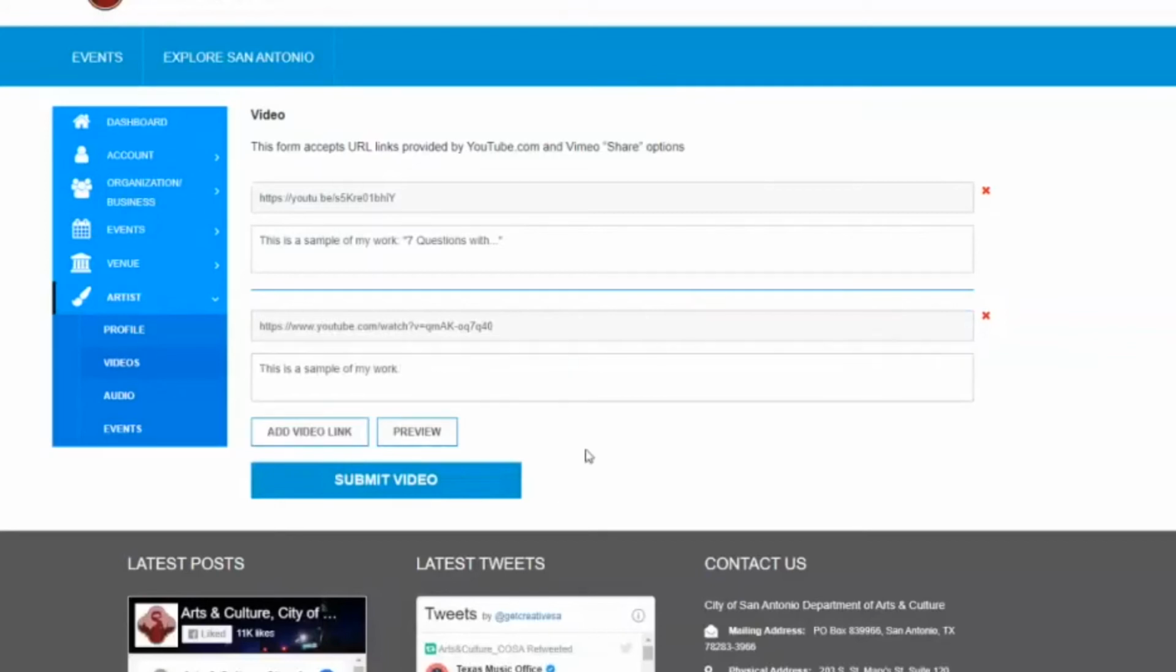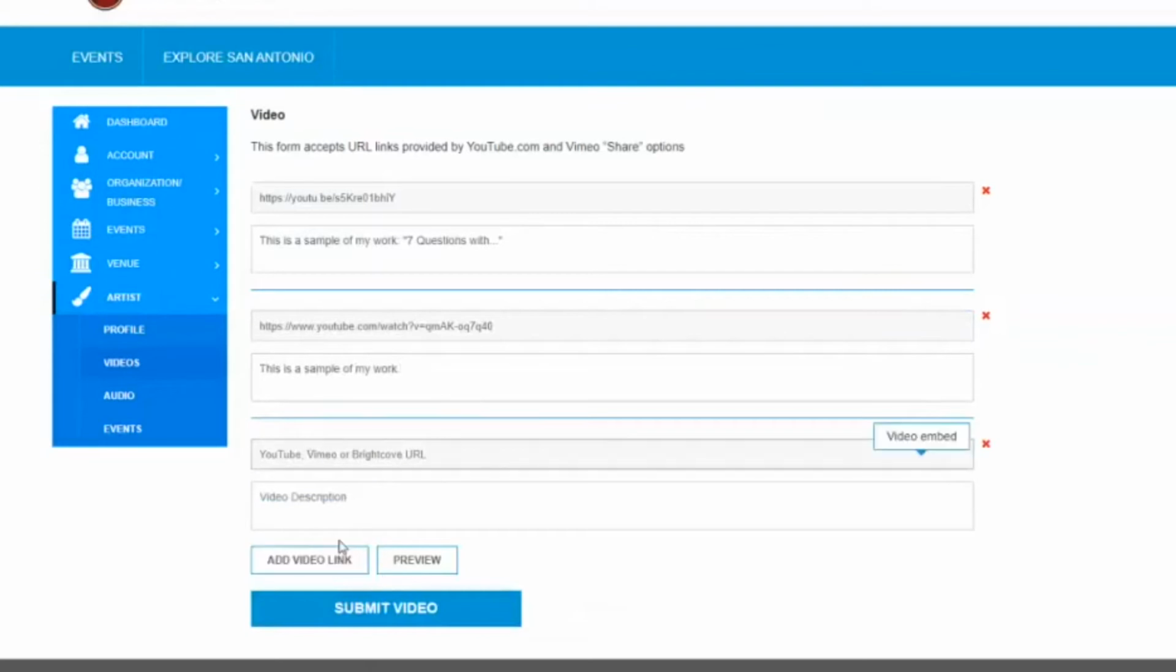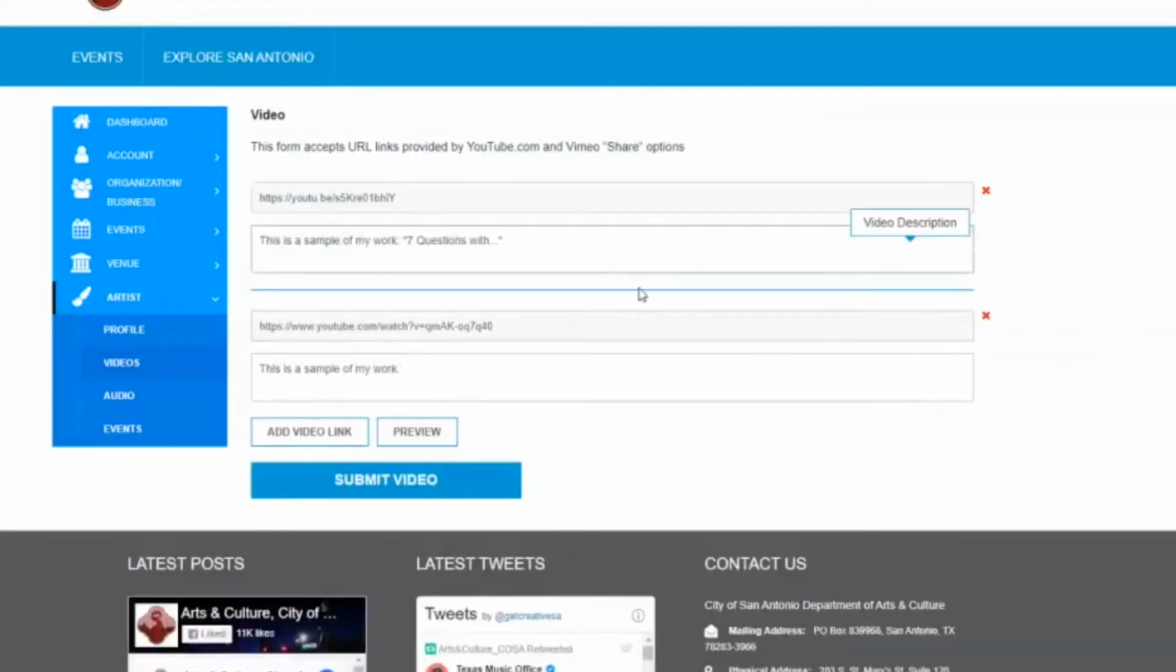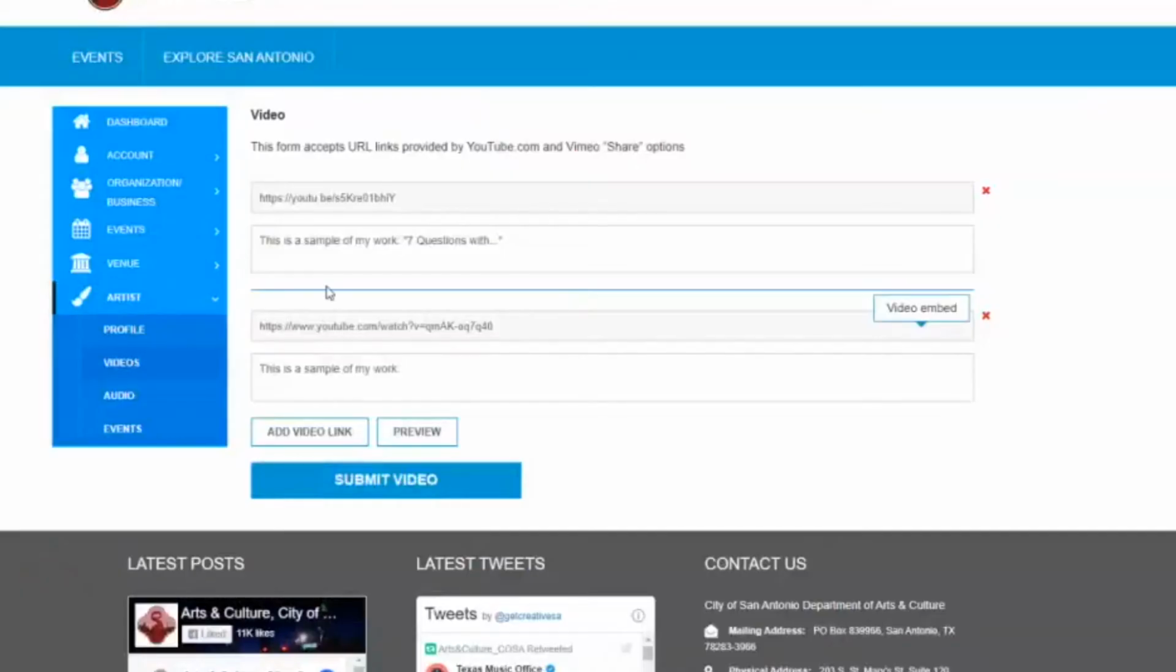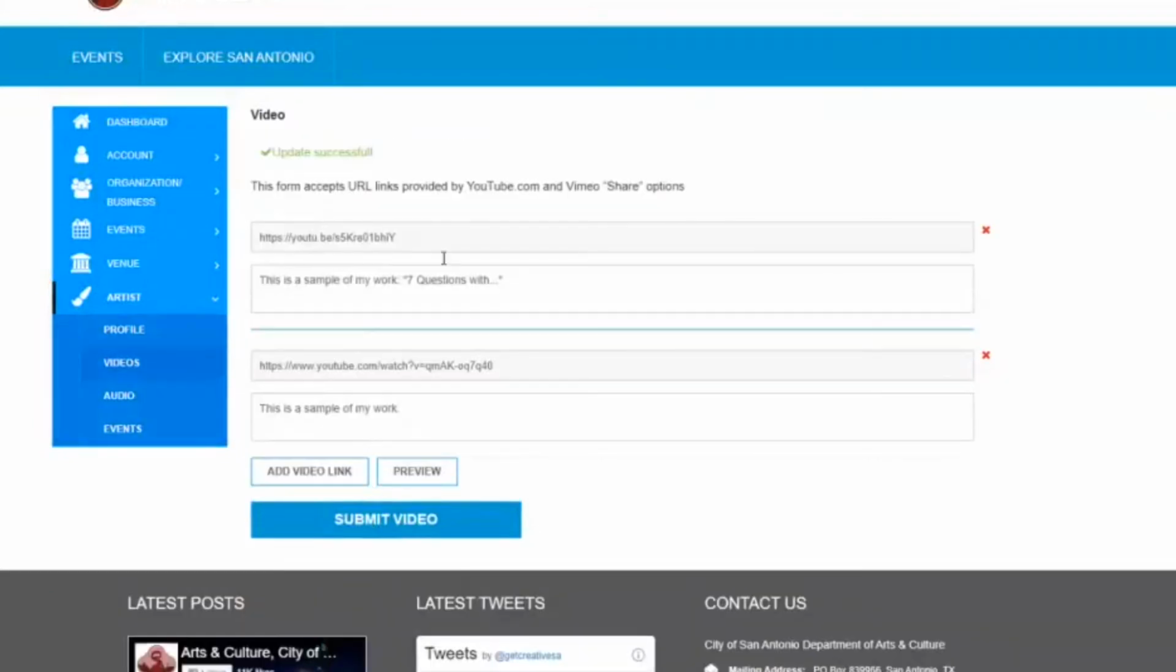The magic number is 10, so you can add up to 10 video links just by clicking this add video link. And then you can go ahead and submit video. If you'd like to, you can select preview, and it'll show you the preview. And then you can select the submit video. And the update was successful.